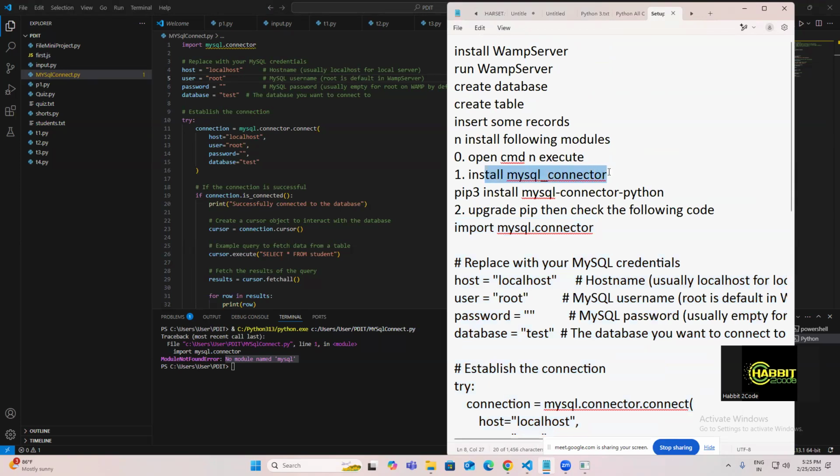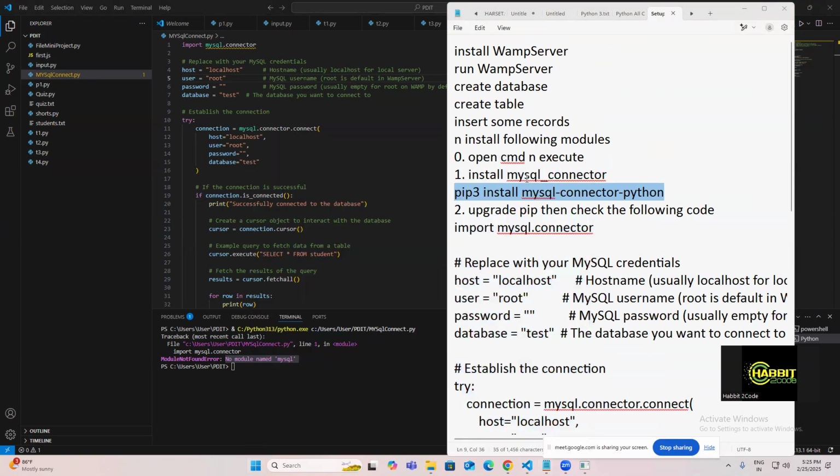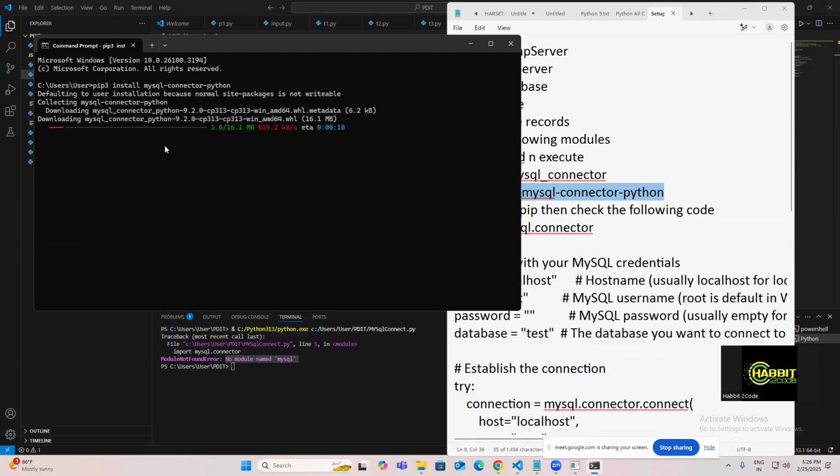Install mysql.connector. This is the pip command we have to use to install this. I'll say Control C. I'll go to the start. I'll go to the command prompt. Here in the command prompt, you paste that command, pip3 install mysql-connector-python, enter. So it will take little time to install. See, it's installing. It is installing mysql connector Python, the latest edition.